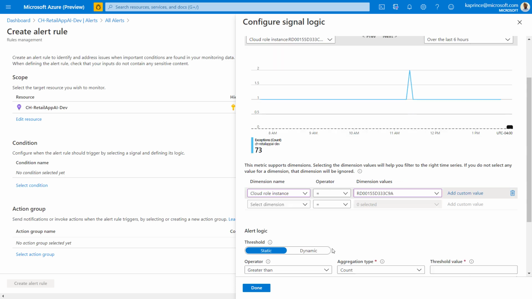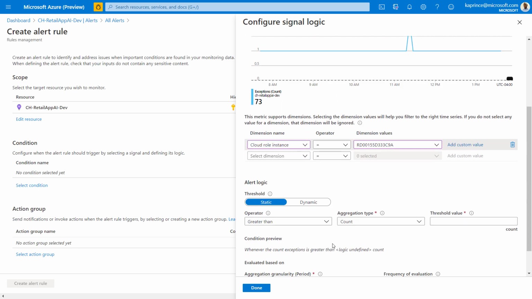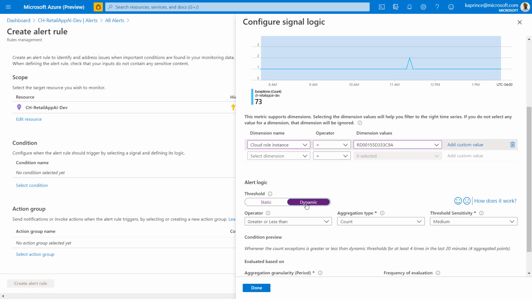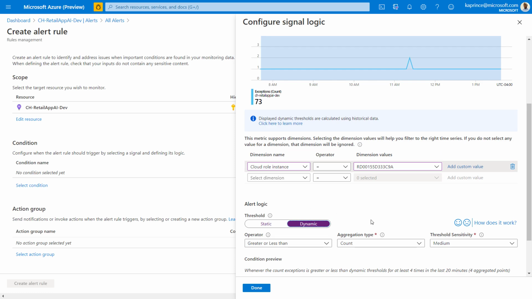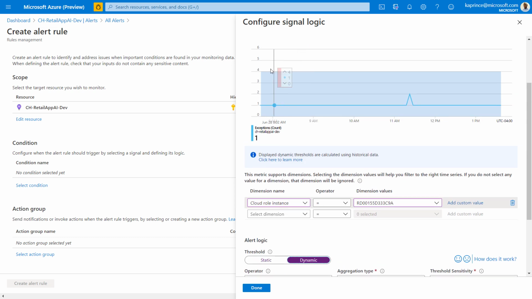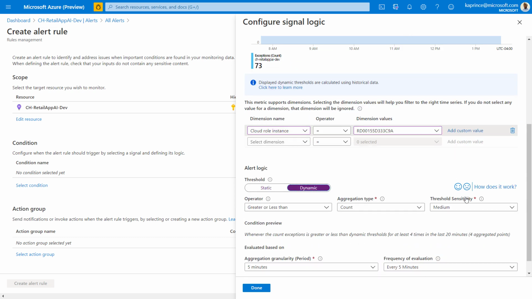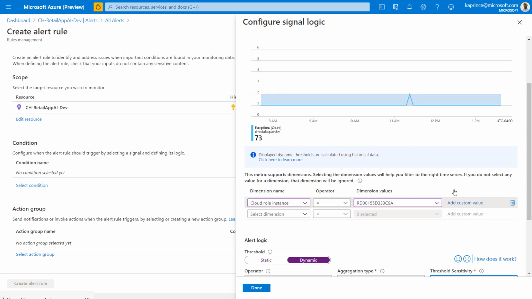This can be a static, one and done, fixed type of threshold, or I can use dynamic thresholds to determine the threshold automatically based on past data. Dynamic thresholds also have flexible sensitivity where you can choose high, medium, or low to adjust how tight your threshold adheres to previously seen values. Note that there's a preview above where you can see the value being set by your dynamic threshold.